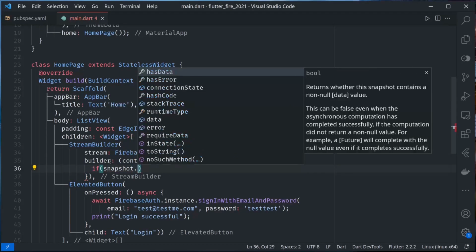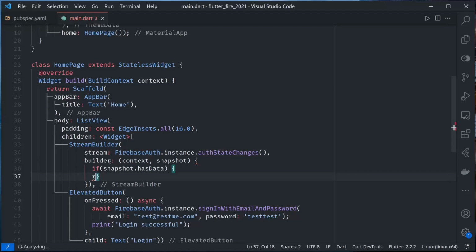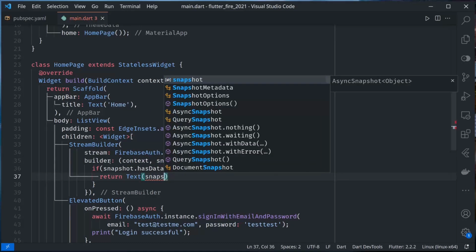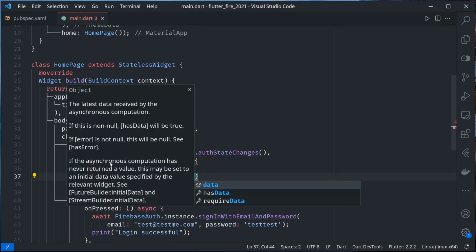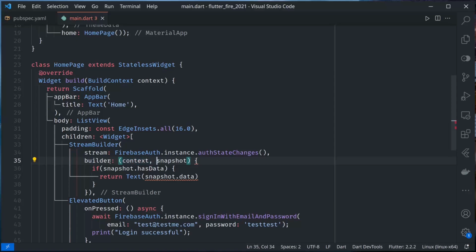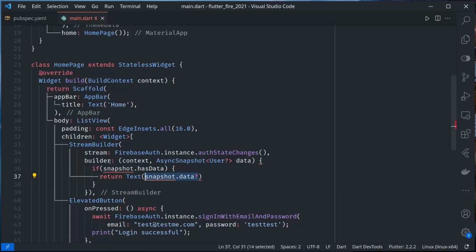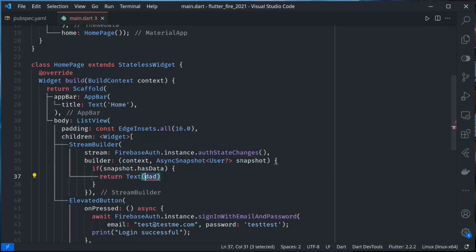And if here snapshot has data, then return this is AsyncSnapshot user data. Okay, this snapshot and share.